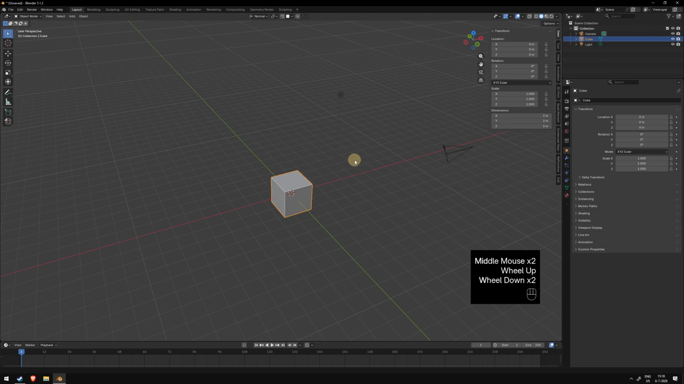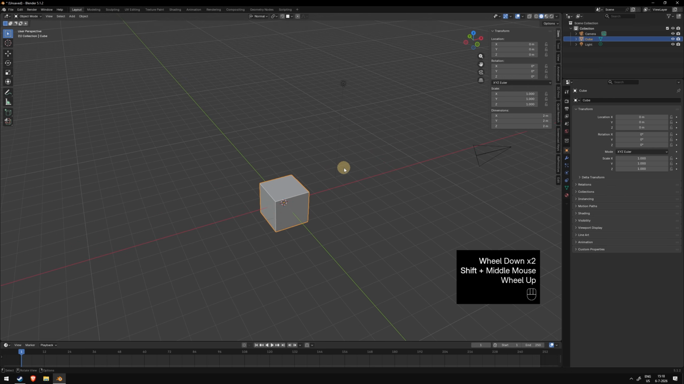This marks the end of the section about the object mode. In the next video, we're going to get into the edit mode and explain some more 3D modeling terms.